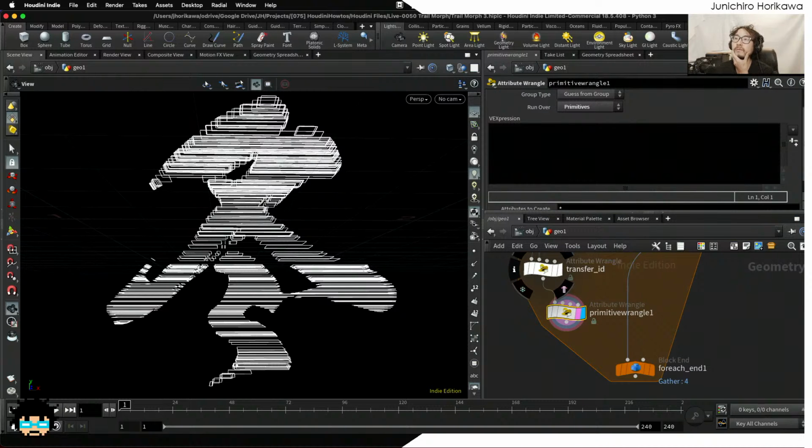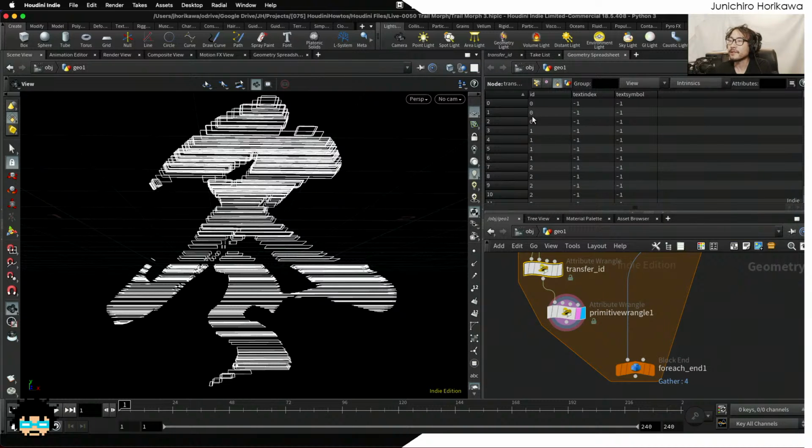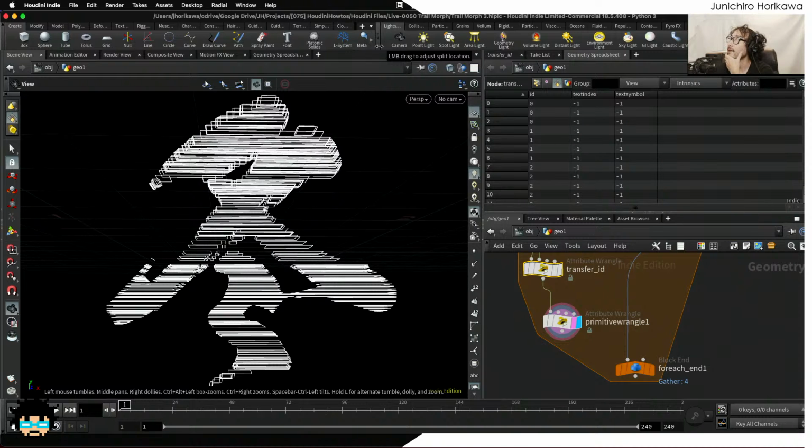So that's what I would like to do here, and to do that, first of all, I would like to retrieve the count, how many primitives are sharing the same ID. If the current primitive ID is equal to 0, then I would like to get the number of primitives which share the same ID. So let's say if you are checking the primitives equal to 0, then the count that I would like to get is this 3. And you can actually do that using a function called the findattribvalcount function.